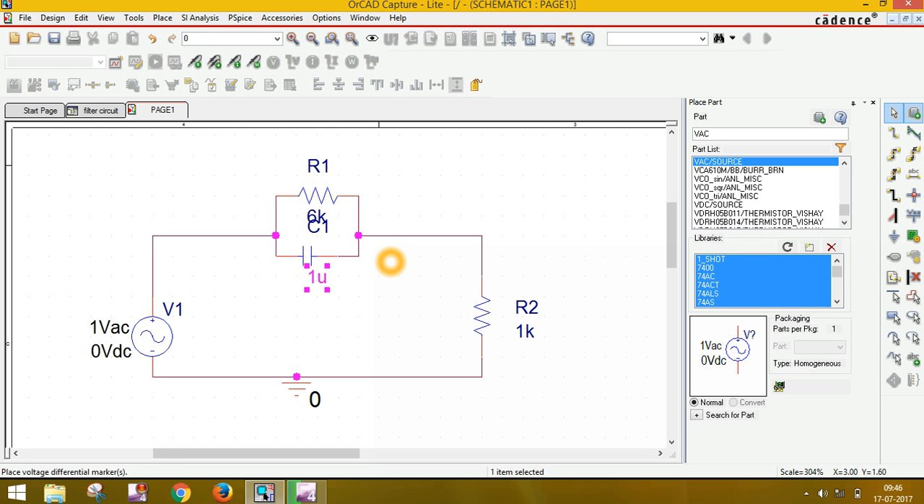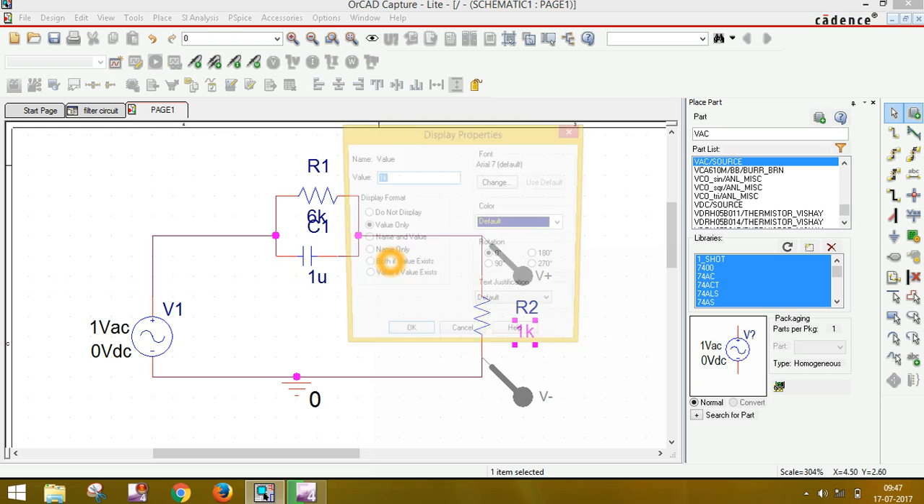So simply place 2 markers, voltage differential markers, one here and one here, meaning this 2 terminal voltage. Now we have to change this value also. This is 2k.